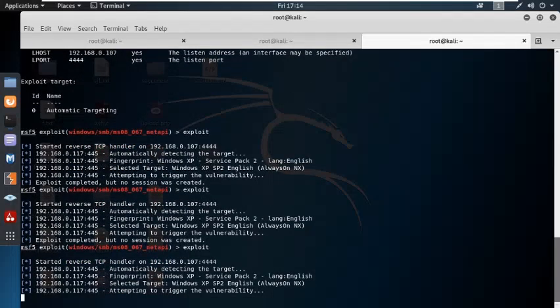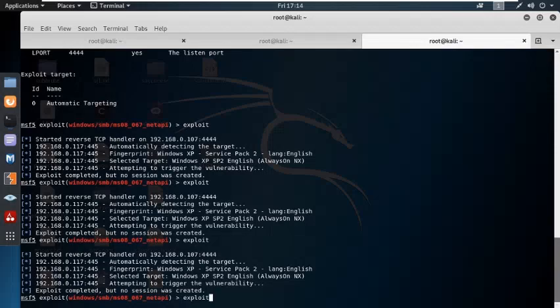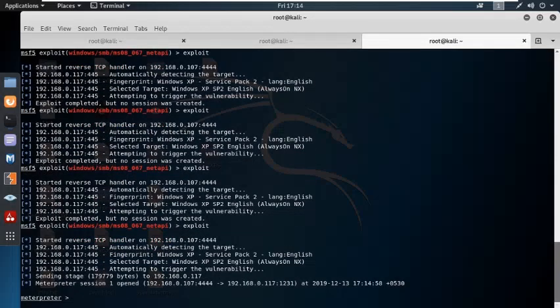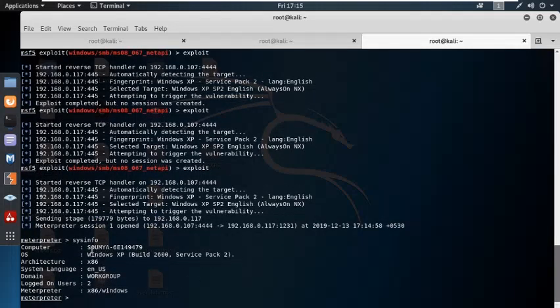It's causing some networking issue. Now the meterpreter session 1 is open, so we have exploited that vulnerability. Now I will see the sysinfo. We can see that we have exploited the vulnerability and hacked that system. The victim is Windows XP. This is the computer name and the architecture we have exploited.